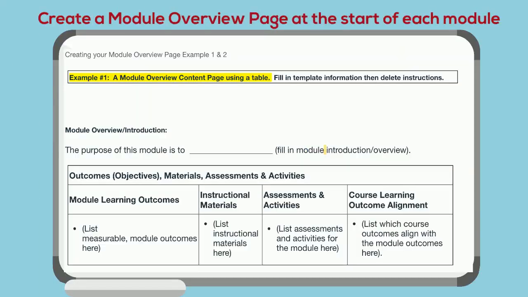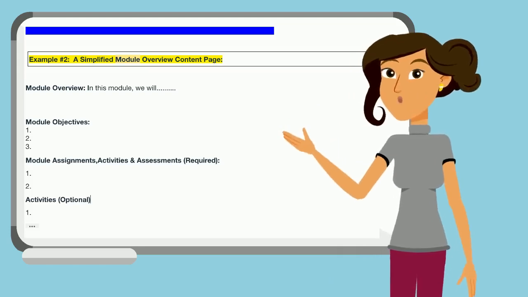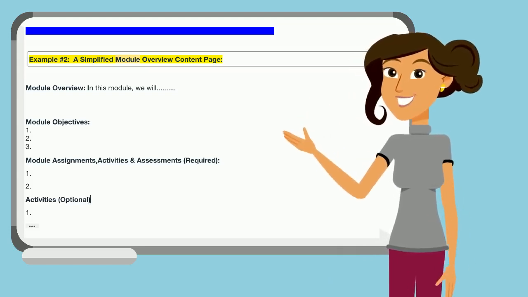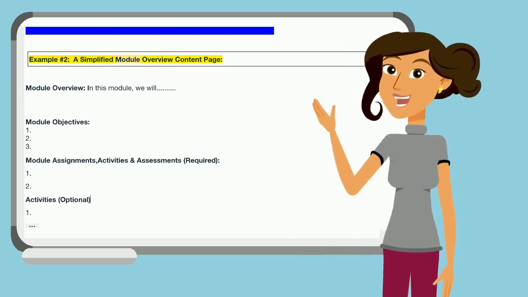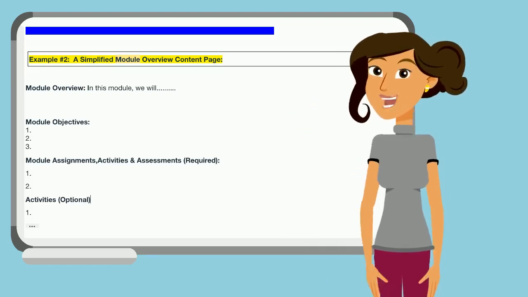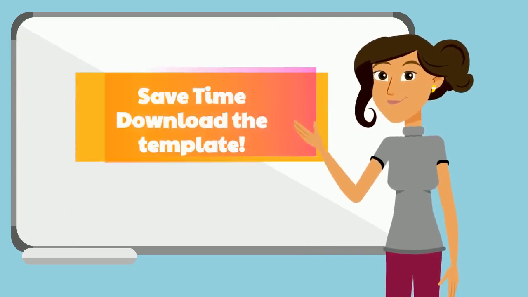create a weekly module overview page at the start of each module, like the one listed below or on the next slide. You can use a chart or you can use a bullet list to meet this standard. Either form of the overview will work to help show the relationship between your activities and objectives, and you can save a lot of time by downloading the template into your Canvas course.